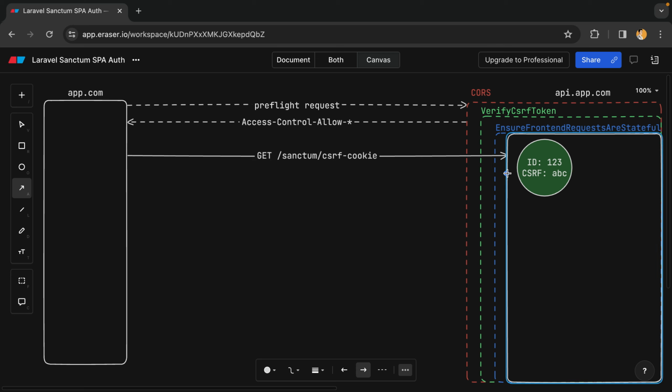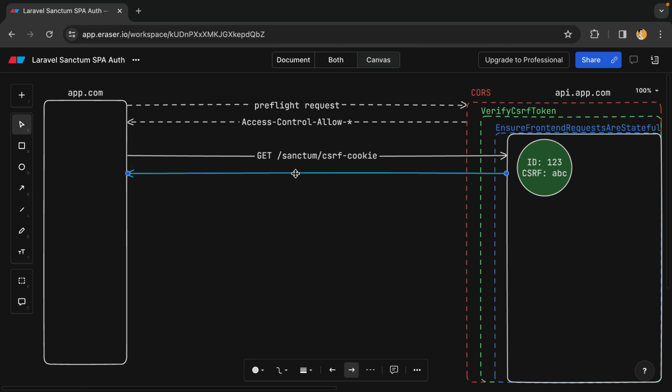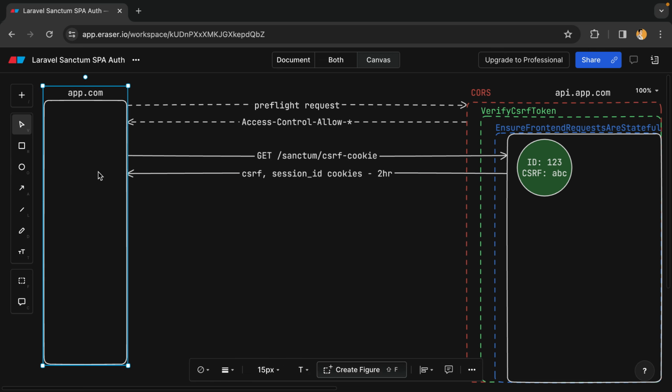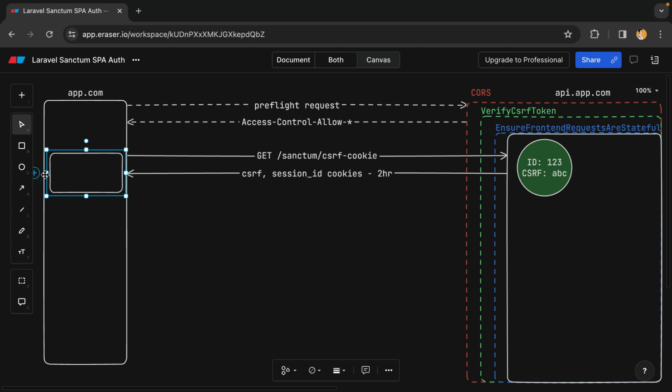Then, in the response sent back to the server, the CSRF token and the session ID will be sent back as cookies, which expire in 2 hours. And here, the browser will take those cookies and save them. So we'll have session ID 123 and CSRF ABC. So right now, there's no user authentication, no nothing. We just have a session on the server and session information in the browser.